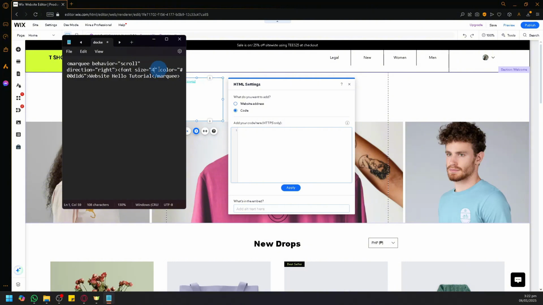And then we could increase our font sizes over here. So let's say you want 12 as a font size. And then over here for your colors, you can simply search up on the internet colors to code and then simply paste it over here. And then simply put your message in this section.